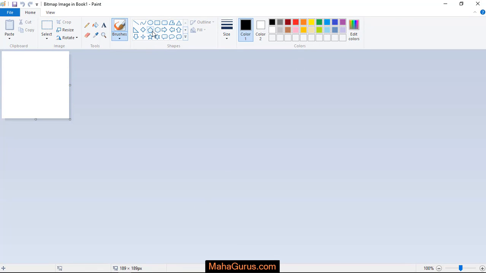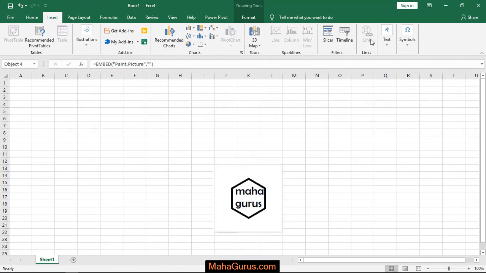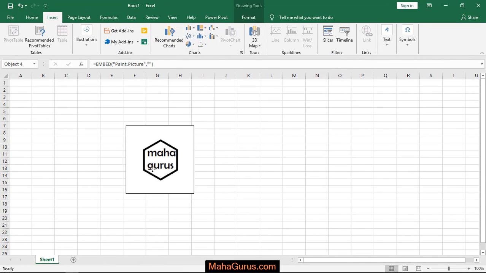Okay, a bitmap image. For example, I am creating this figure. Okay, so this is the figure and you want to import it into Excel. Click on this cross and you're done. Now here you can select and drag it, and you can place it wherever you want, guys.